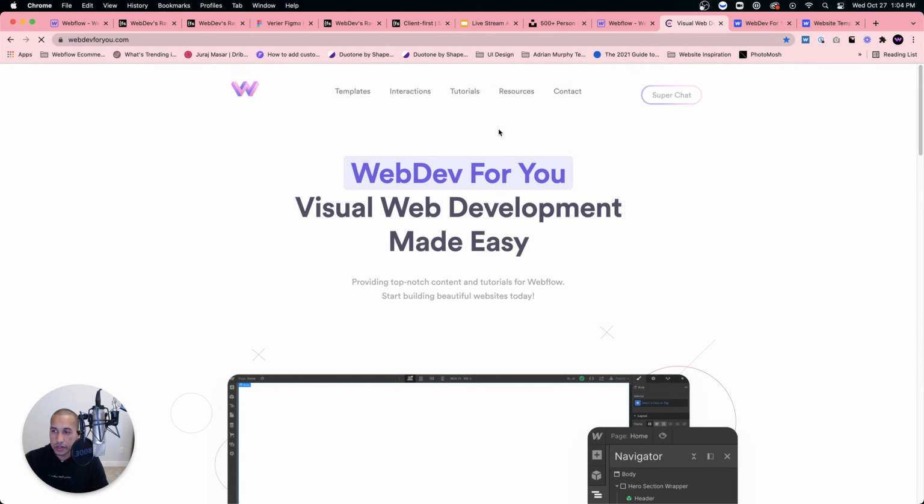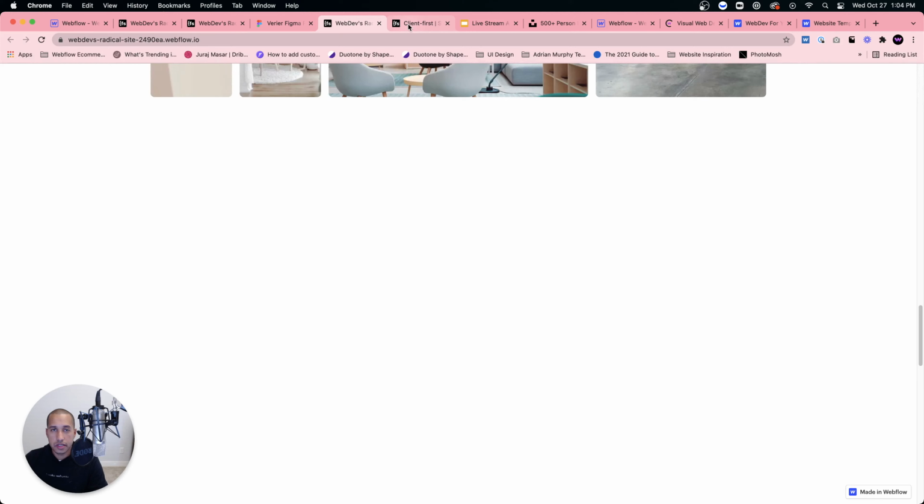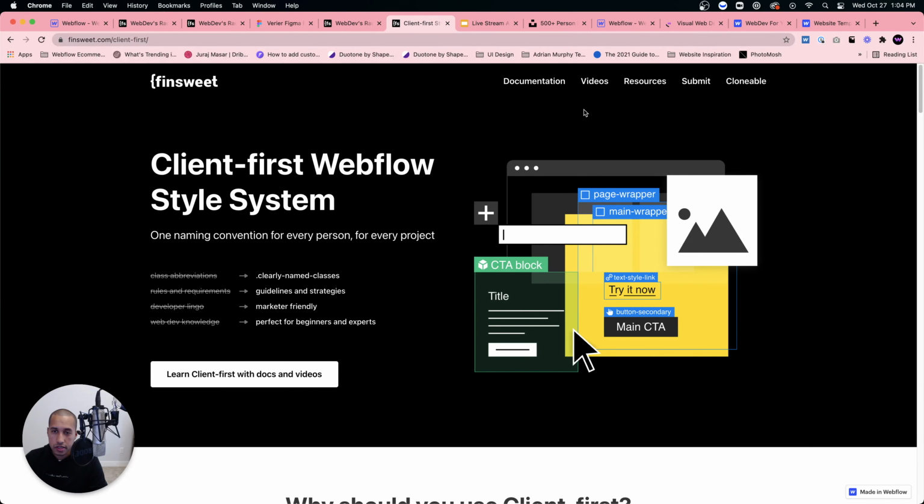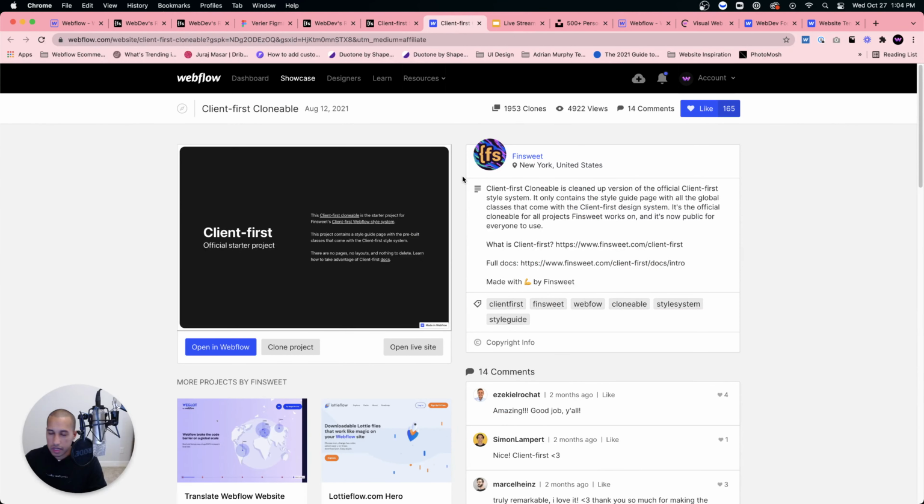If you like the client first system, just go to finsweet.com/client-first. And you can read their documentation, watch their videos, and get the clonable for your own project and start using the client-first style system for your site. If you like that way of naming classes and applying margins and paddings that way, and using the rem units and things like that. So yeah, hopefully that helped.